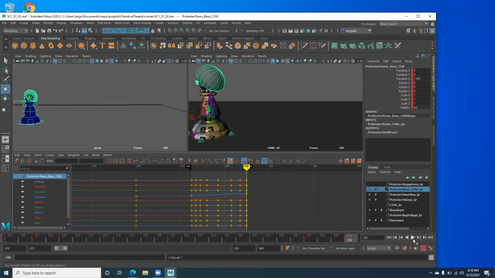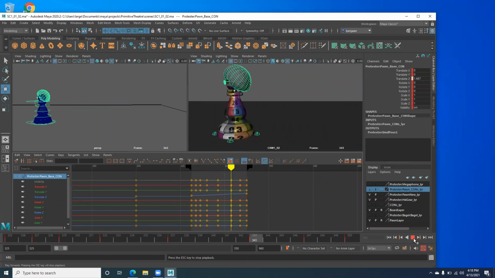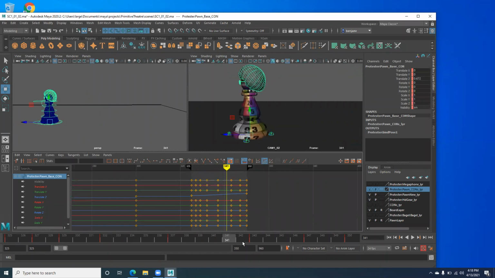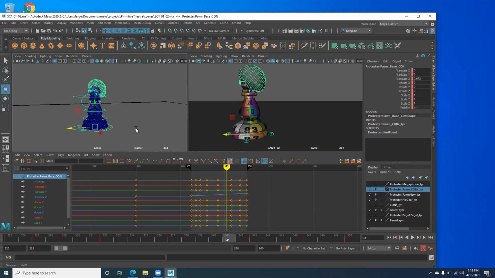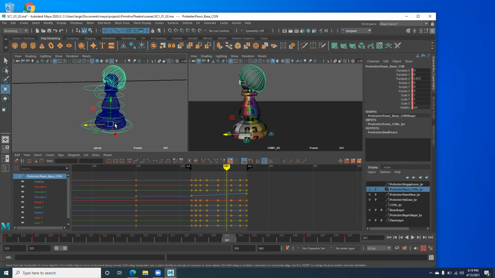If I hit play, that's not too bad. And I could exaggerate this more with speed, where he accelerates much faster in the middle and then he slows us down. Oh, that was one of them that I forgot to talk about. Oh no, I talked about ease in and ease out.